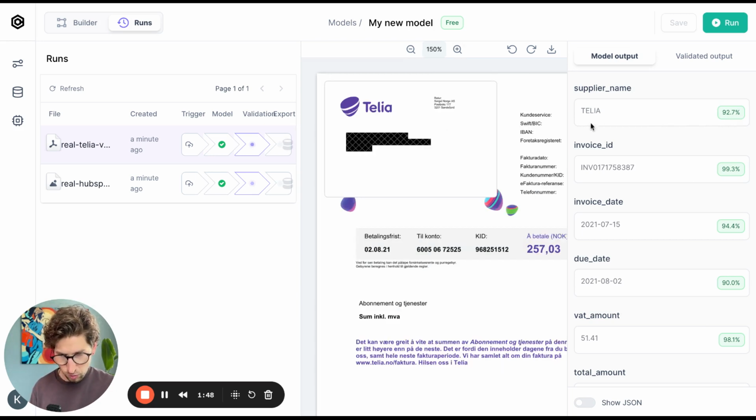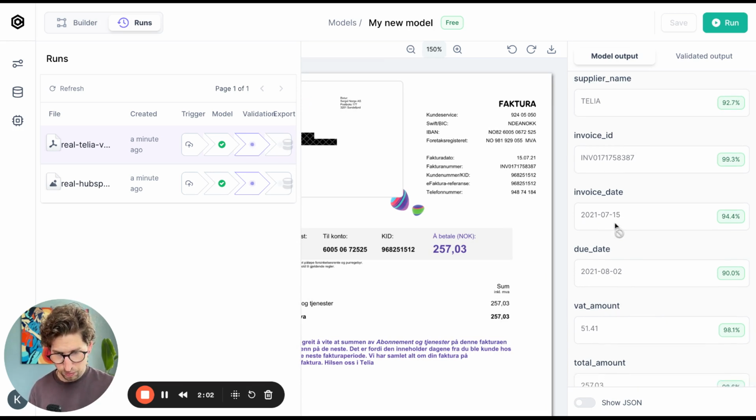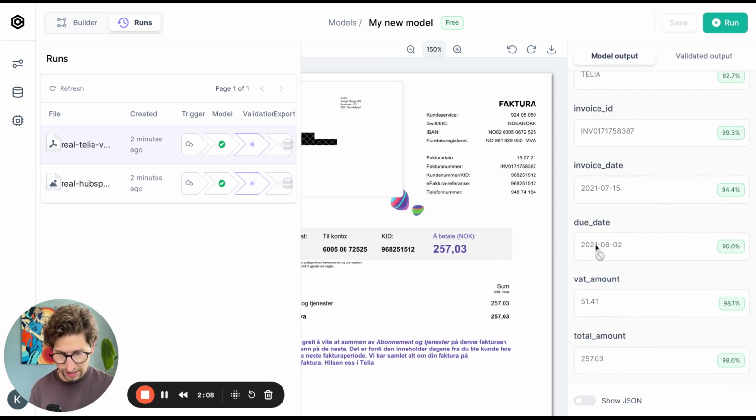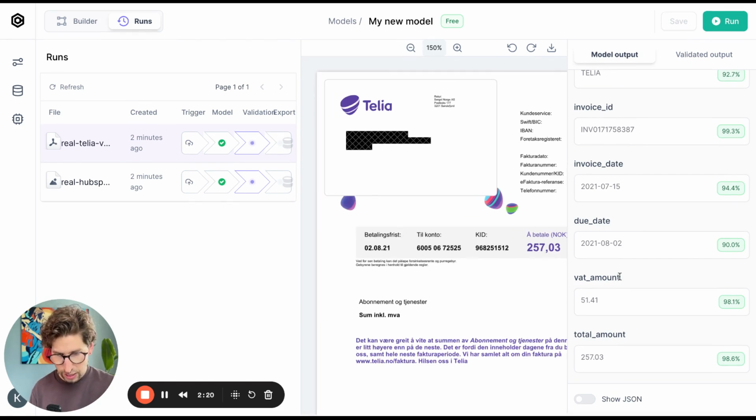How did this go? Supplier name, that's Telia, so that's correct. Invoice ID, that's faktura nummer in Norwegian, and that looks correct. Invoice date should be the 15th of July 21. That is correct. The due date, these dates are all ISO formatted, by the way. The due date is 2nd of August 21. Correct.